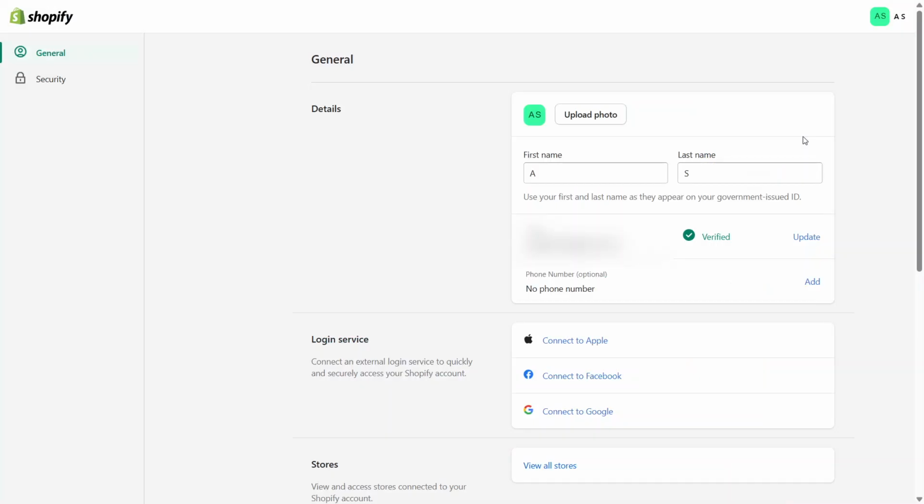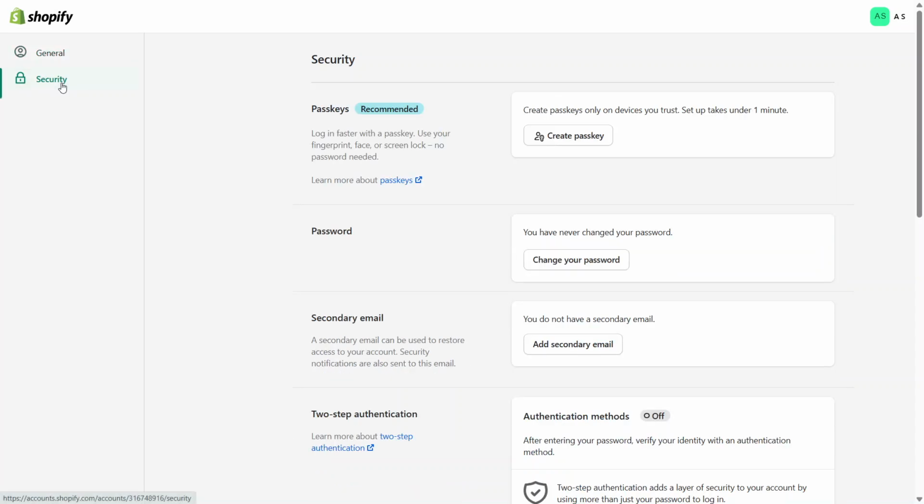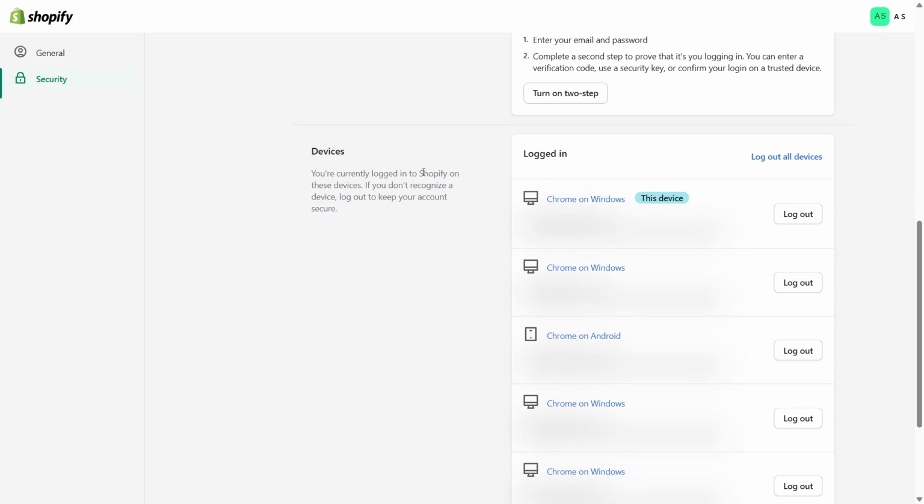On this new page, focus on the left-hand side. You'll see a menu with different sections related to your account. From this list, click on Security. This is where Shopify groups everything related to your login, passwords, and device history. After you click Security, the main part of the page will update. Scroll down until you find the Devices section. This is the key area for viewing your access history.